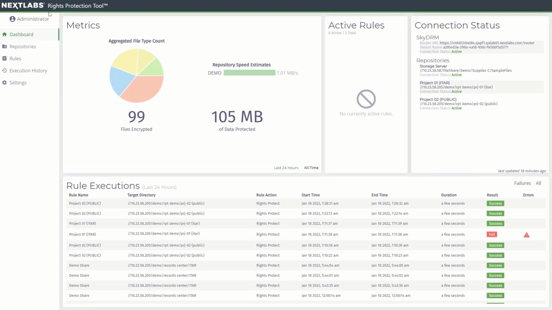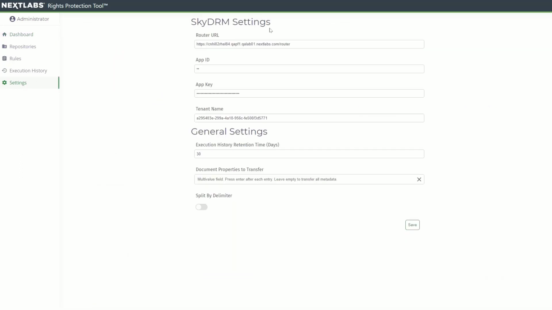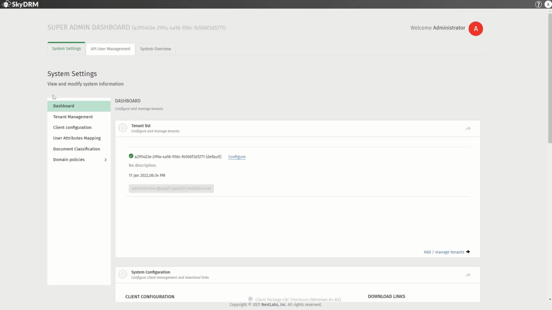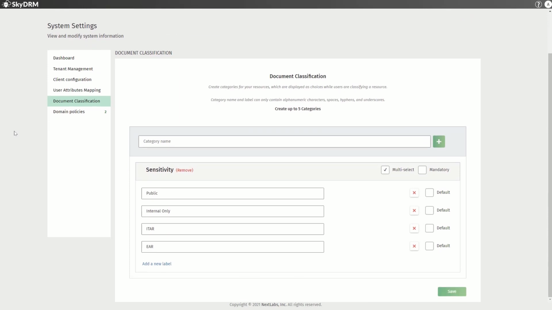This can be achieved through the NextLabs Rights Protection Tool in 3 easy steps. Step 1. Configure a connection to the SkyDRM server. SkyDRM centrally manages the different classifications we can assign to the documents and the policies that govern who can access each document classification. For this demo, we have pre-configured the following classification schemes where we ask users to classify a document based on its sensitivity with the following values: public, internal only, ITAR, and EAR.